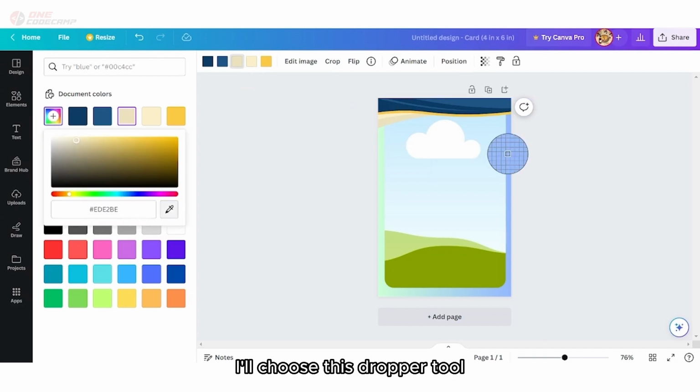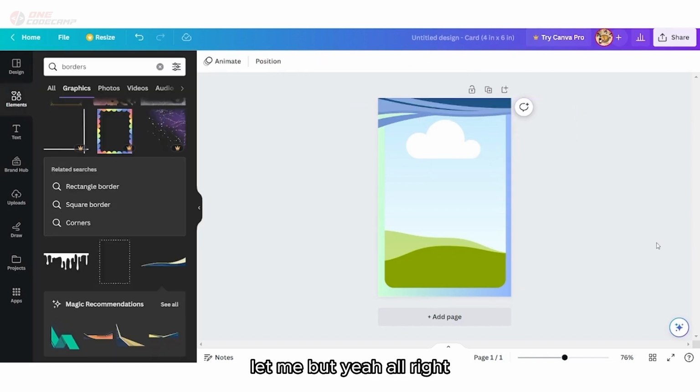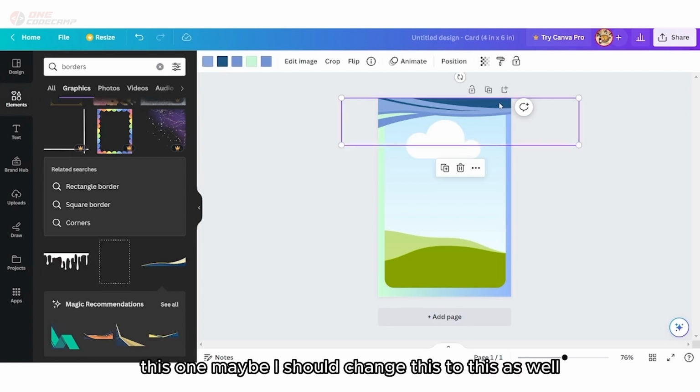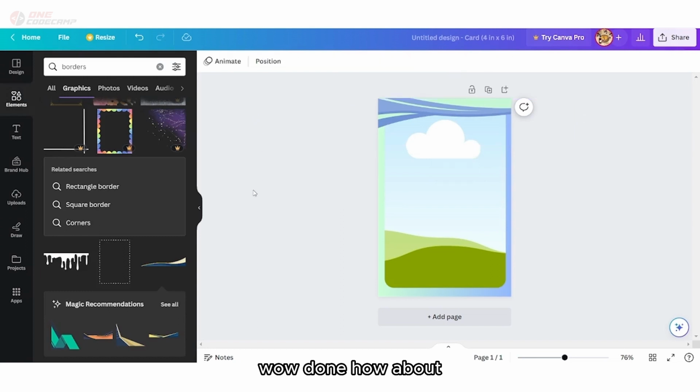I'll choose this dropper tool, select a color, change it. So like that. I just want to make sure that the border matches with the background. So let me put, yeah, all right, there. That looks better. How about this one? Maybe I should change this to this as well. Okay, all right. Wow, done.